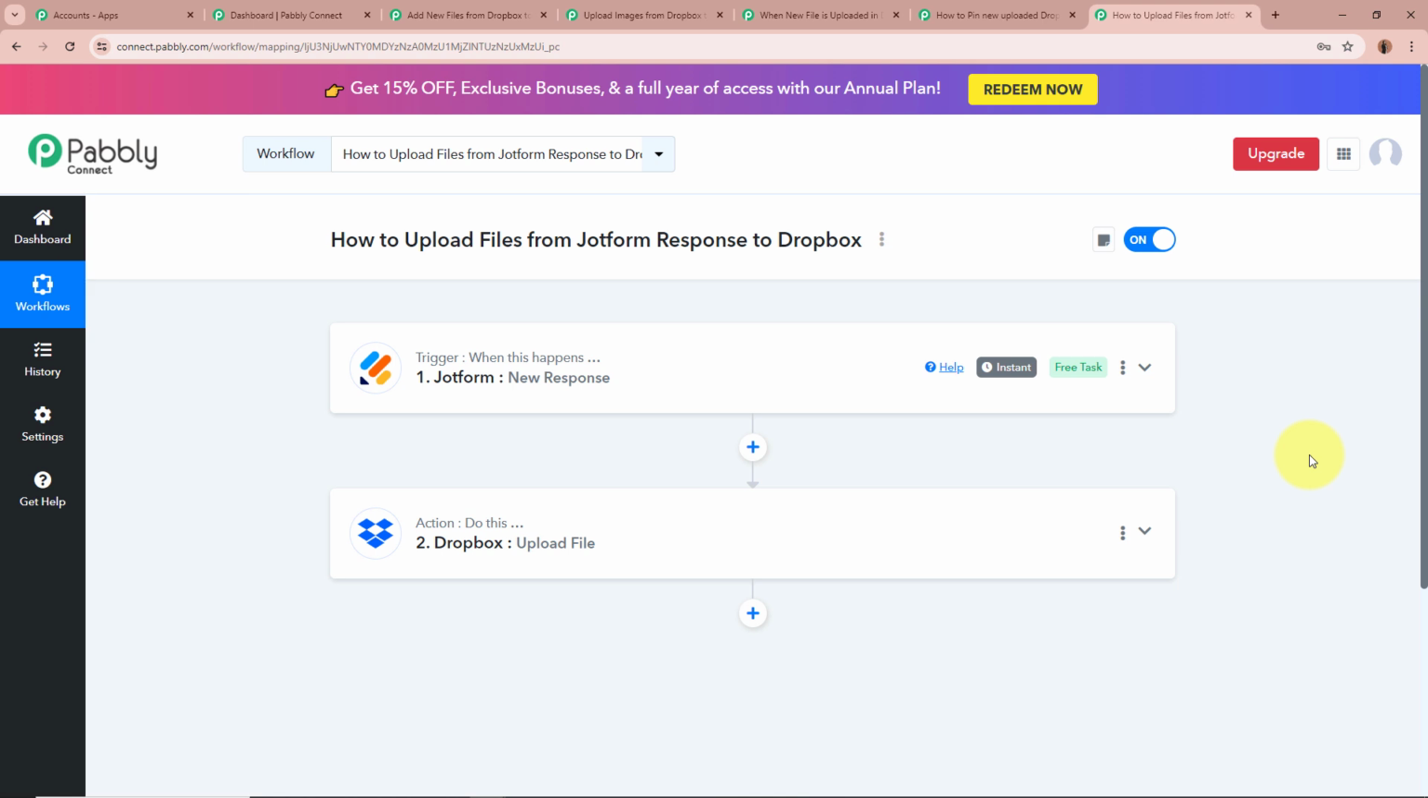So these were the amazing automations that you can create with Dropbox and Pabbly Connect, and in this video I've discussed them briefly.